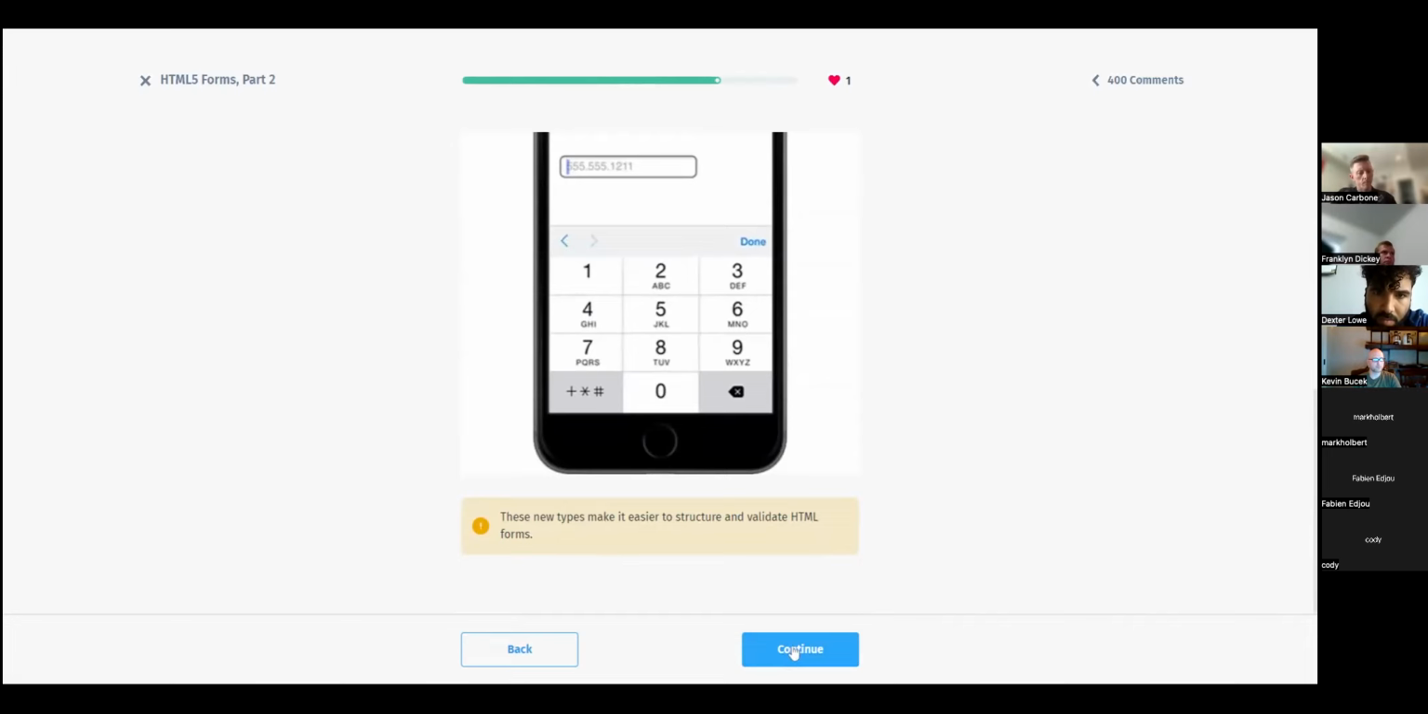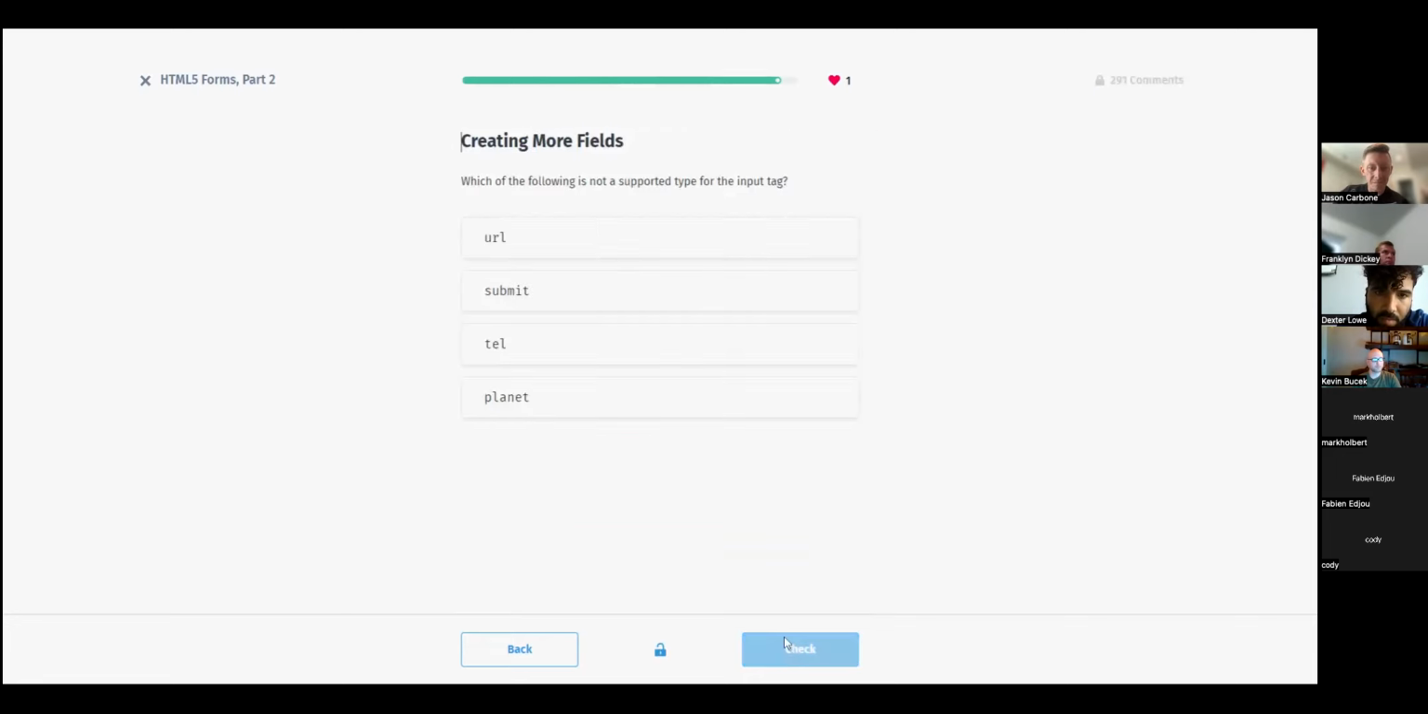I guess I should just stop giving my input because they eventually say it for me anyway. But anyway, hit continue. And what's the answer? Which of the following is not a supported type for the input tag? Planet. Yeah, maybe on HTML6, but no. All right, let's hit continue.